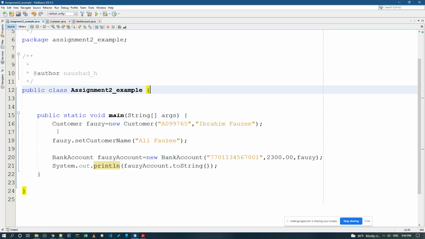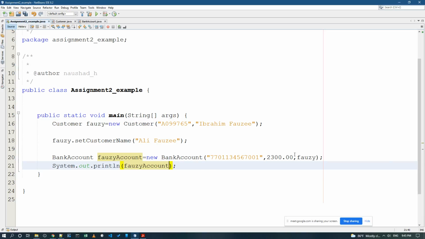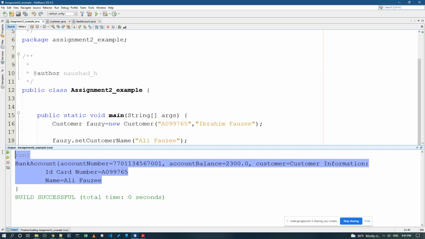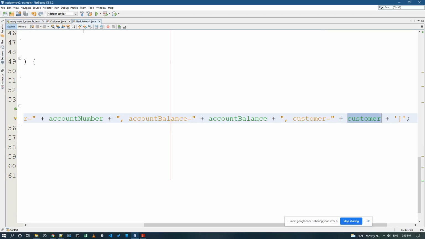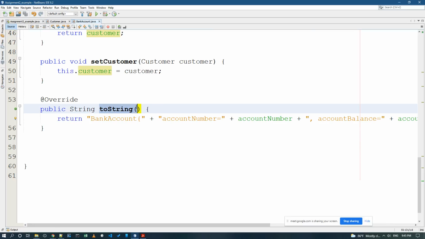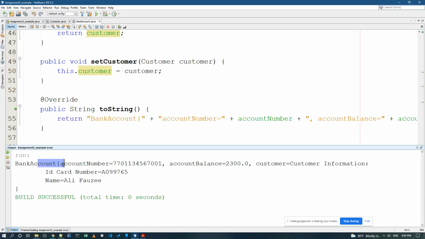So you don't have to put toString like this. You can just print the Fauzi account without calling the toString. It's the same thing. See, same thing. You can just print the object, and then it automatically calls the toString method. It's very nice. We just want to modify the way it prints.